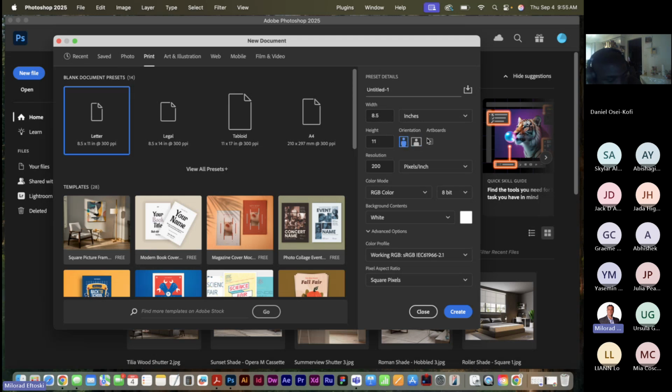Artboards is something we'll get into later on. It's just when you create multiple pages for whatever documentation you need. So right now, we're just going to leave it unchecked. We don't need to use artboards. It's just going to complicate matters.